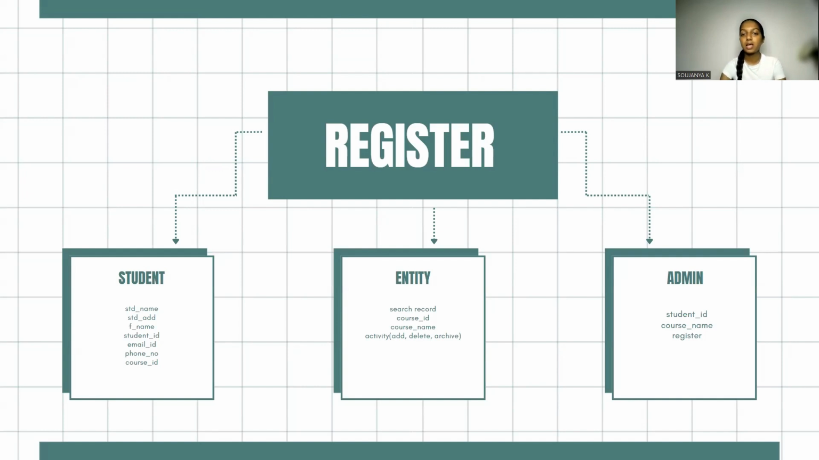The same is true for the other entity and admin. The course entity has attributes search record, course ID, course name, the course ID and course name for which the student has enrolled, and the activities done. And the admin entity has student ID, like they'll have student ID and the course for which the student has enrolled, and they can register the student.